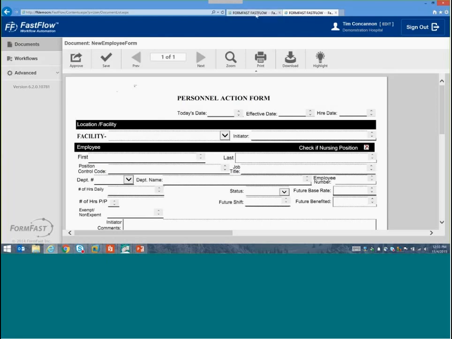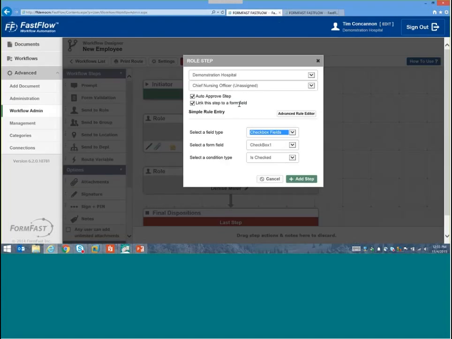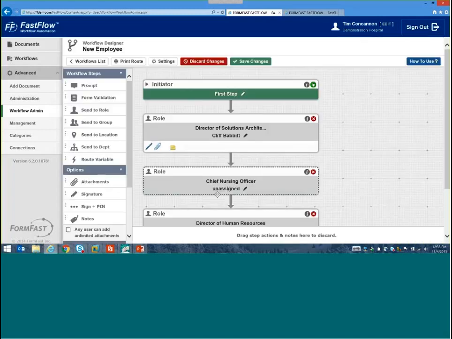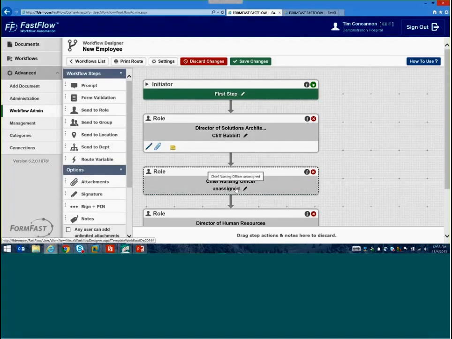So by adding my link this step to a form field, I should say, I have my checkbox, I define my checkbox, and I say is checked. So once this checkbox is checked, it will actually go down to my CNO. If my checkbox is not checked off, then we'll actually just skip this step altogether. So just to quickly point out that you do have a lot of flexibility in these routes. Obviously, depending on what workflows we have, they can get pretty robust, but we have all the logic built into the workflow designer to make sure that we're not overcrowding anyone's desktop, we're not sending anything unnecessarily, and we're able to process all the way through.